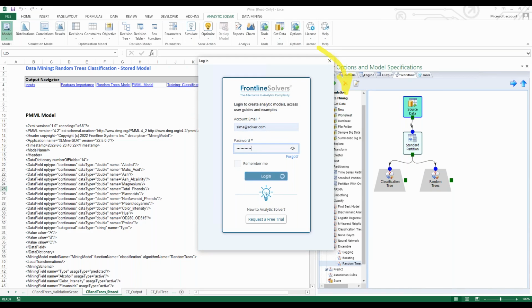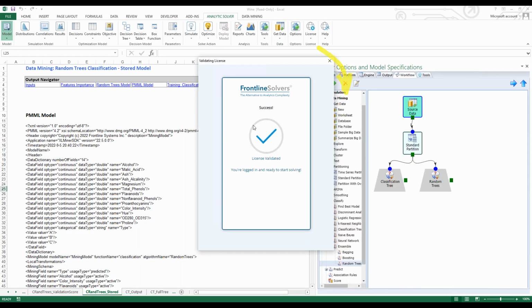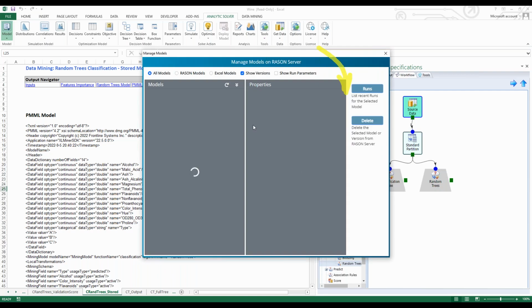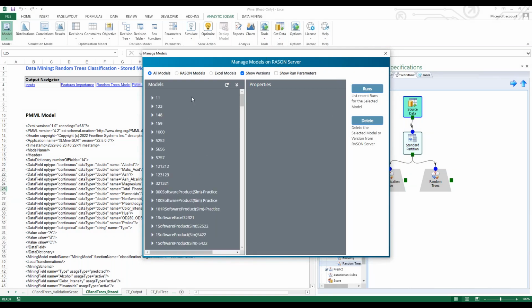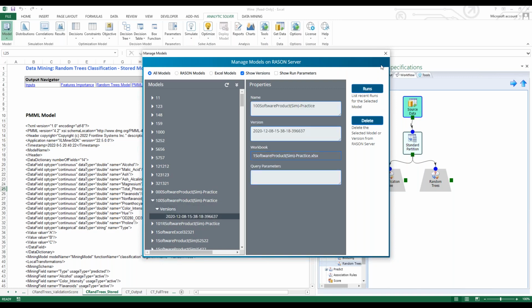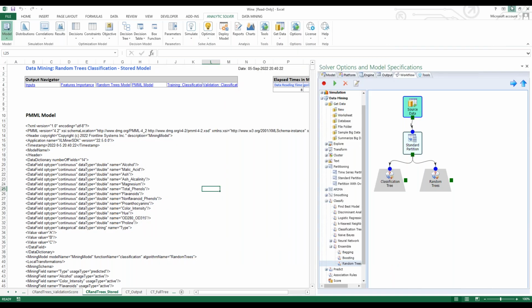This is basically going to connect to my RASON account, validate my license, and then load all the models that I've posted to RASON server. And as I mentioned, you can manage all those models from rason.com, or you can directly manage them from Excel. So here are all the models that are under my account on RASON server. You can select the model and check different runs, and you can delete the model from RASON server from your account. Okay, back to our slides.